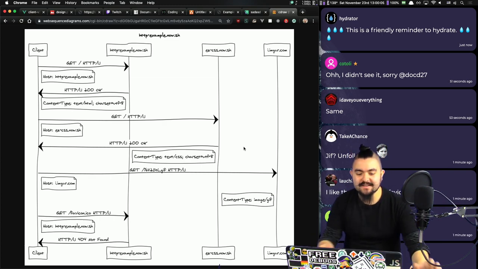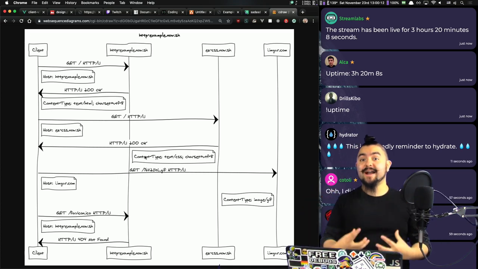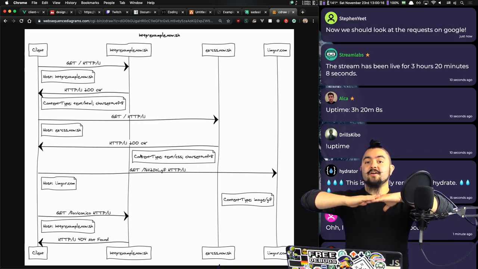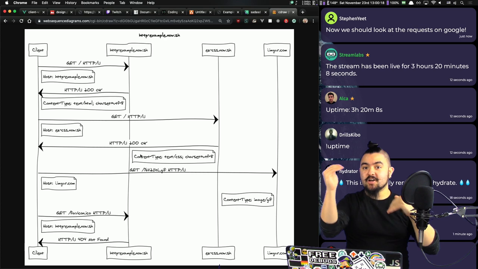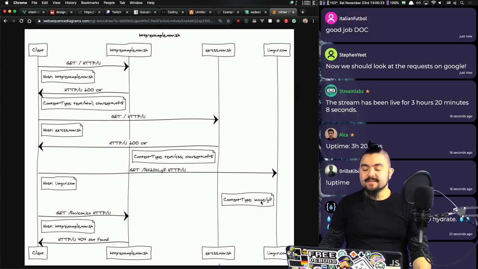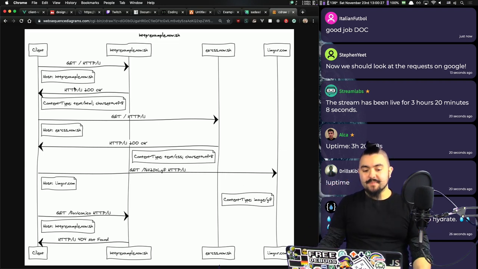We could have technically shown that whenever it responded with the CSS, we actually need to show the body of the response. So the body of the response for this CSS file is all of the CSS contents, like the styles that are going to be applied to the page. And the body of the response for this image request are the actual bytes of the image. And the body of the response for the homepage is the actual HTML.